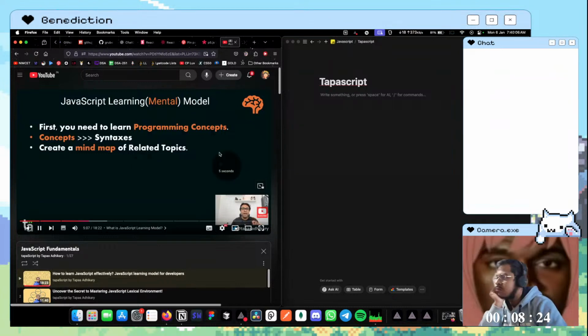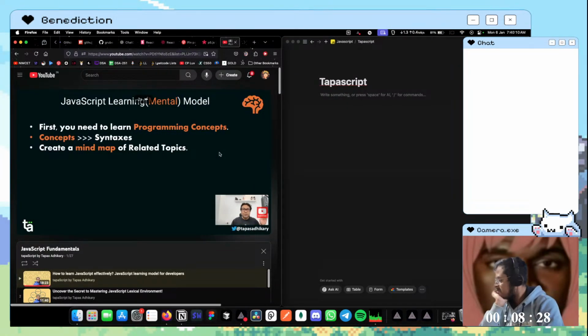Create a mind map of JavaScript promises. If I just search about this keyword, or I'm actually taking a course and following the things and landing on these topics, I may still not understand if I don't create a mind map of it.